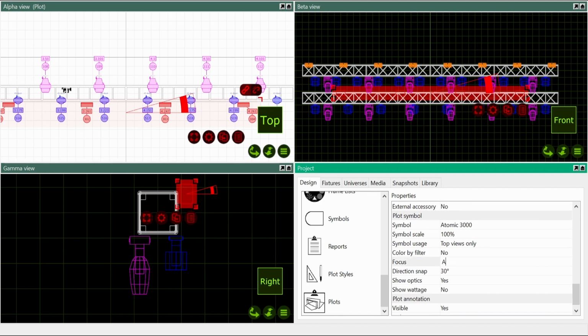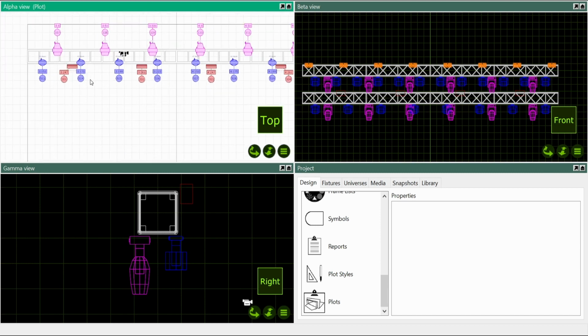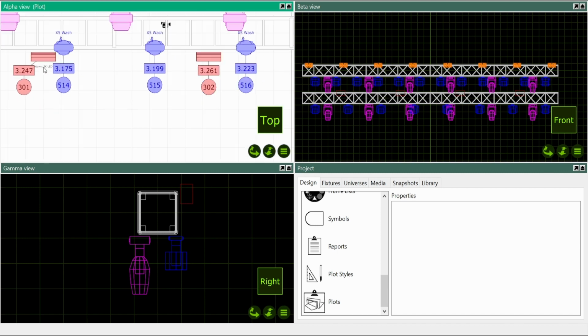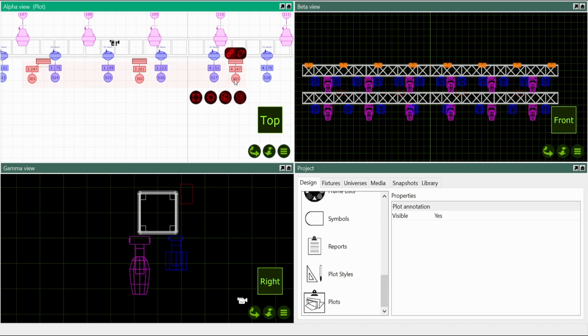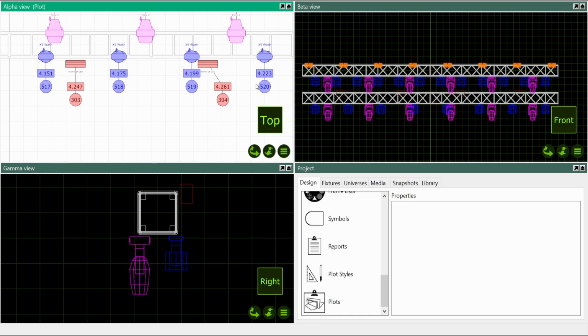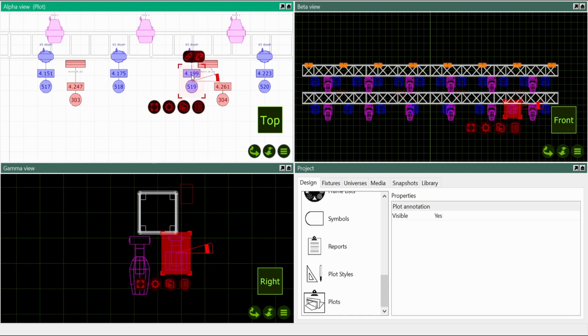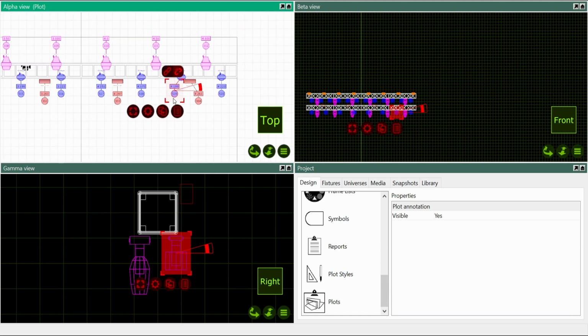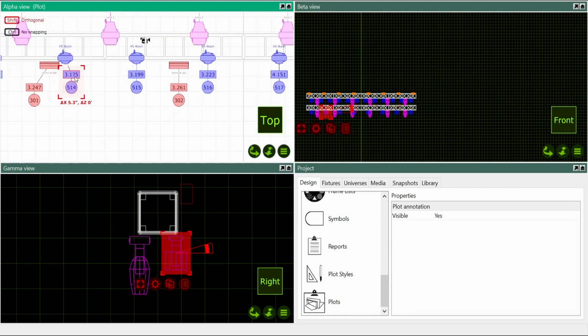Focus. 3K LED. And that's hidden right there. So let's grab that. Just make it easy to read. Cool. I'll just go through and kind of move these around a little bit. That way they're not overlapping each other.